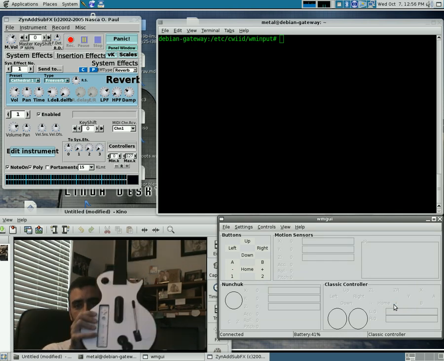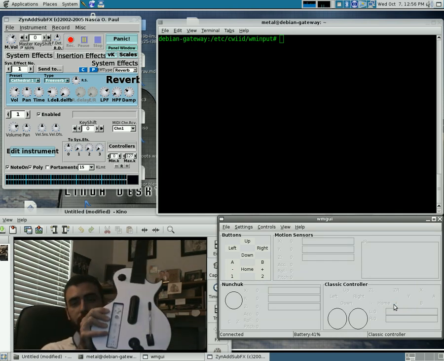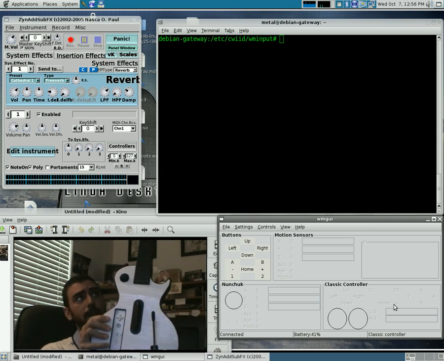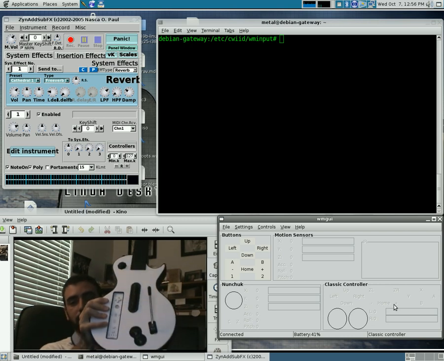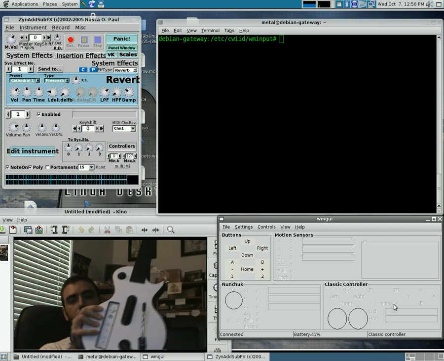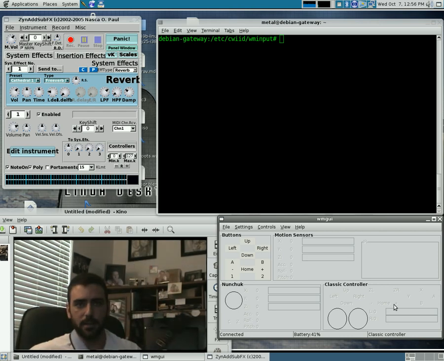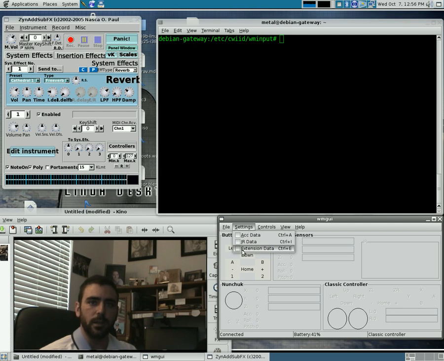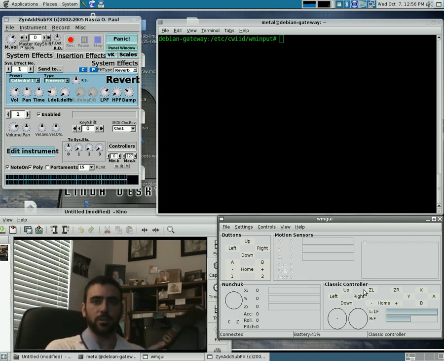By the way, if you don't own a Wii controller, a Wii guitar is just basically an empty case with buttons that connect to your Wii controller. So you connect the same way. In this case, we're going to go up to settings here and go to this extension data. And now you'll see that we get these windows down here for the nunchucks and the classic controller. And the guitar shows up as a classic controller.